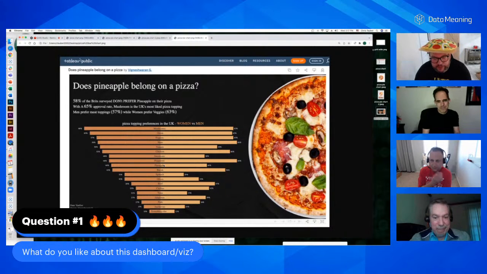What do you think, Michael, about this one? I think this chart does a really good job of at least covering what it says it does. Now, I don't know about the title, does pineapple belong on a pizza? It's subjective. It doesn't really indicate one way or another. But what I think it does do well is support the ancillary annotations. You know, 50% of the Brits surveyed don't prefer pineapple, and so forth. And I do like how they split it up between men and women also.